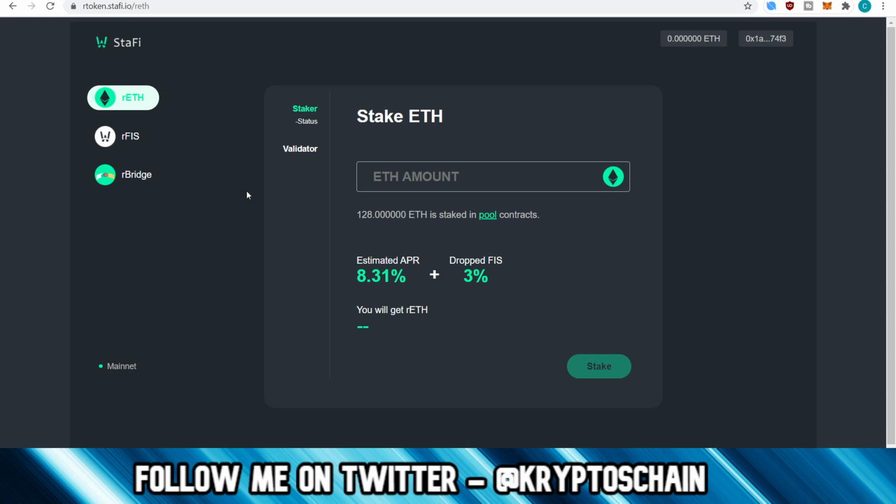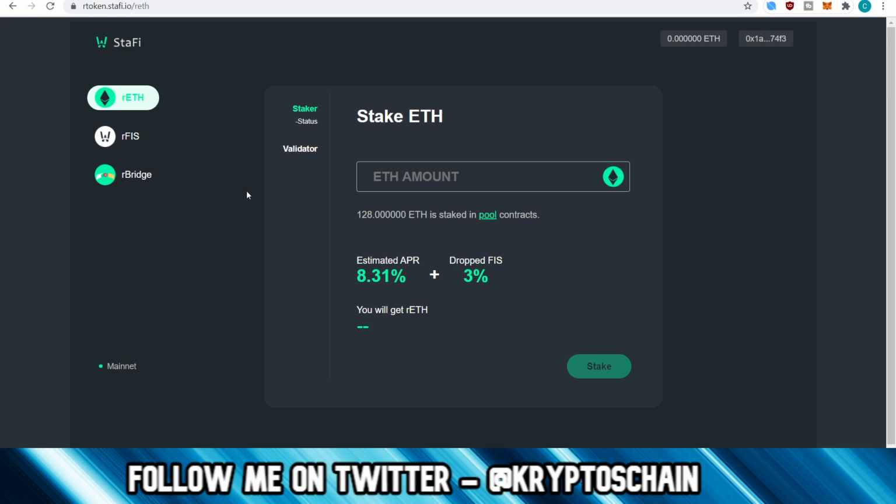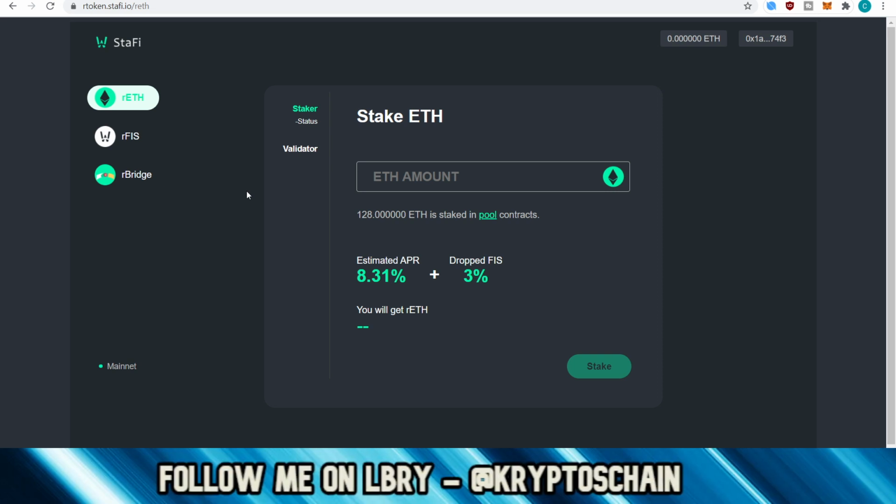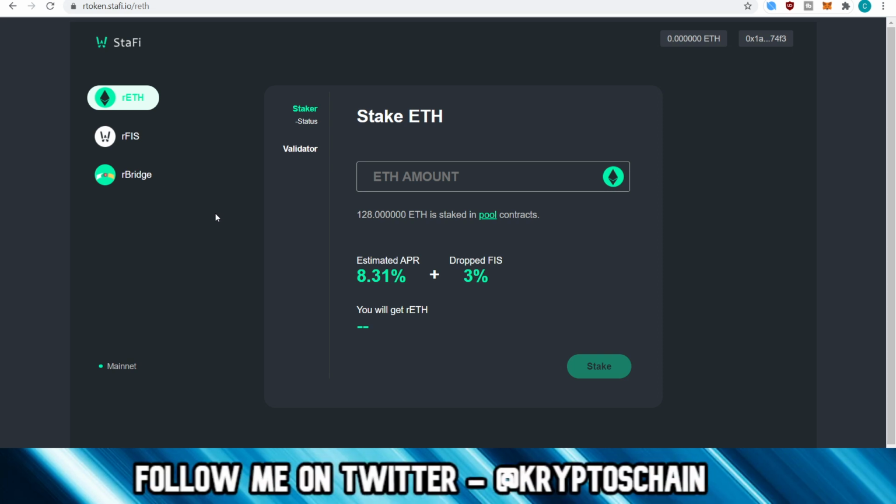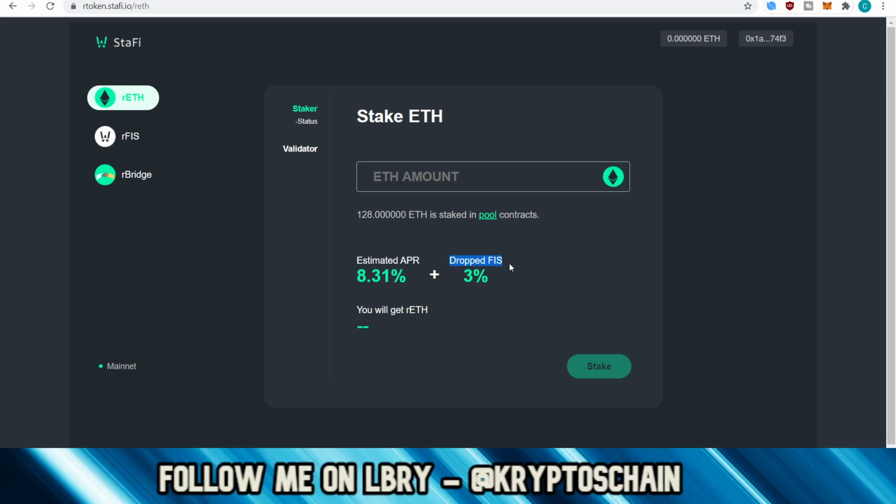Now, this is an early version of the dApp. As we can see here, it doesn't have too many features. It just has OR ETH, OR FIS, and OR bridge to be able to bridge between Ethereum and Stafi. And again, Stafi have built on the Polkadot ecosystem, which means on Substrate within that framework, and they're interoperable with Polkadot, because you need that Polkadot.js wallet in order to take advantage of using the FIS token or the FIS coin. I'm not even sure if they call them coins or tokens.